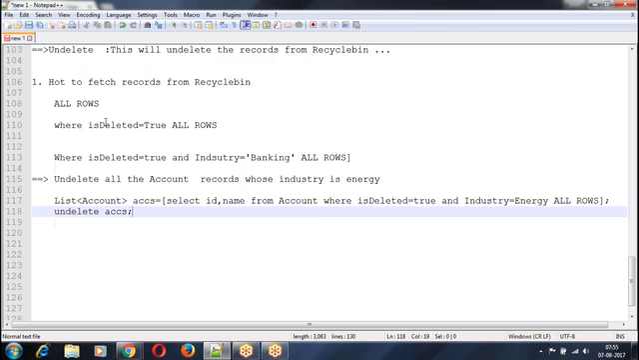isDeleted equal to true from all those. Was that clear? So what are the statements you have seen? Insert, update, delete, and undelete. We'll see some use cases. Still, there are two more queries. Once we complete that, we'll go for use cases.